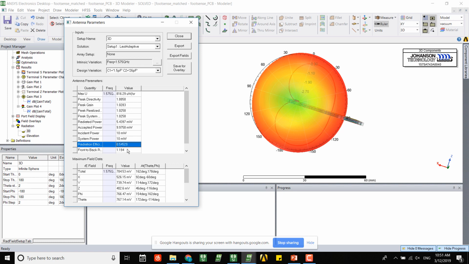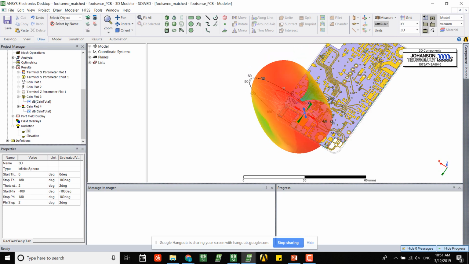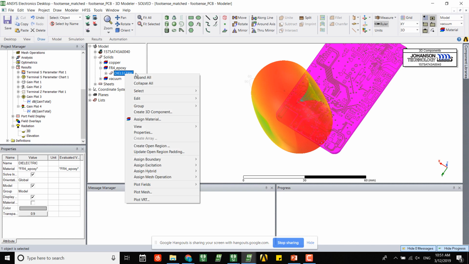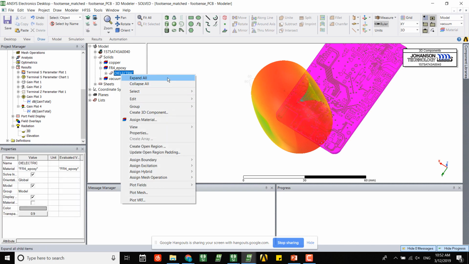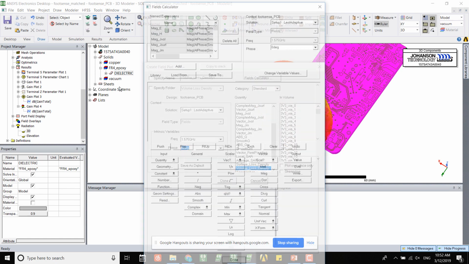It's 55% of the accepted power. So only like 5.439 milliwatts out of 9.97. So where does all the other power go? So we want to see where all the power goes, and we want to also look at it. So if I just go to dielectric, and then we just right click, plot field, others, volume loss density, field calculators.